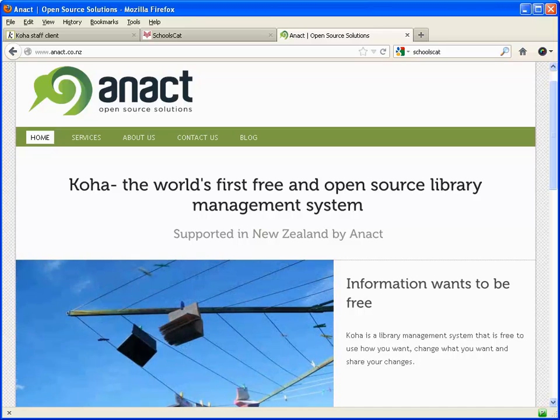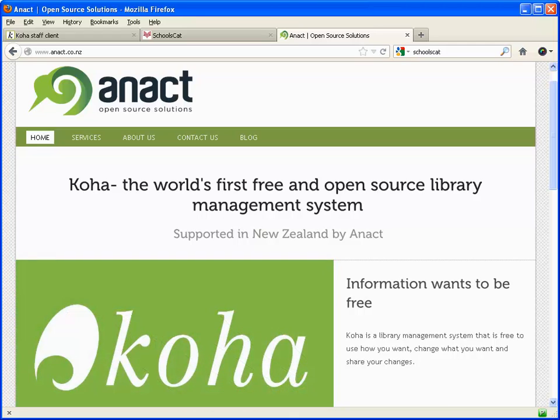Today's tutorial will look at using the SchoolsCat website to search for bibliographic records and download them into our Koha library management system.